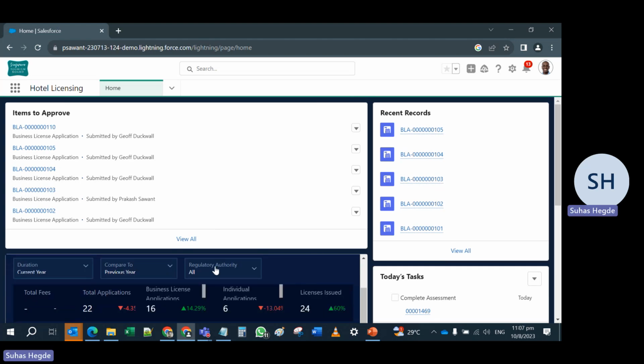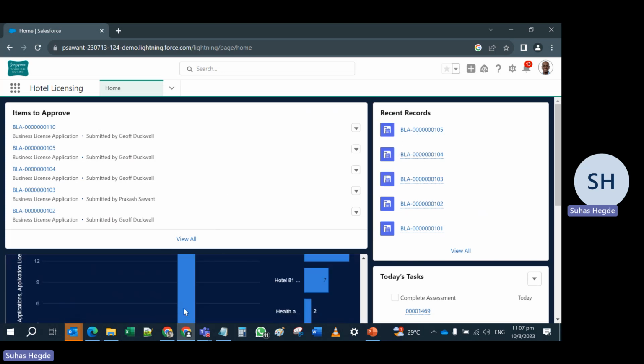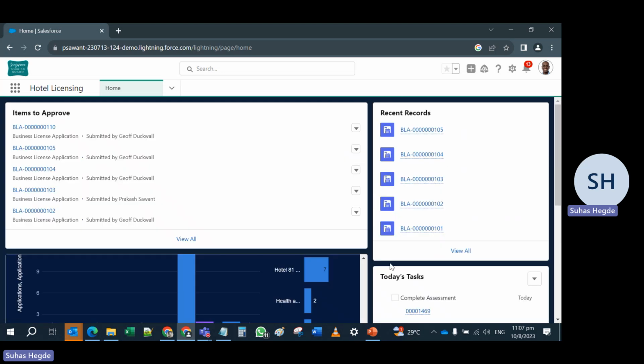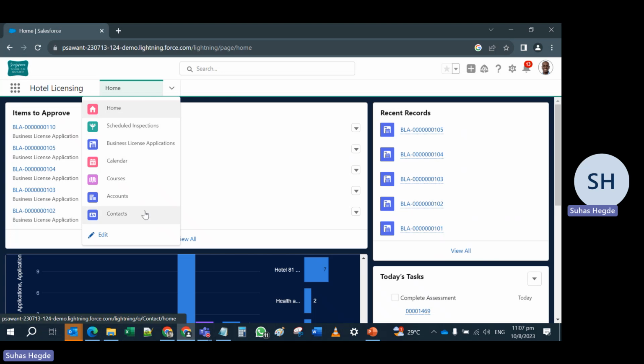Any components that you see here are highly customizable. You can move them to the left or to the right. If new reports or new dashboards are to be added, it's highly customizable. The entire screen that you see here is very much configurable with just drag and drop functionality. This is called the Hotel Licensing App, and inside this app you see different tabs like accounts and contacts. This is the home tab. These are scheduled inspections, all of these things.